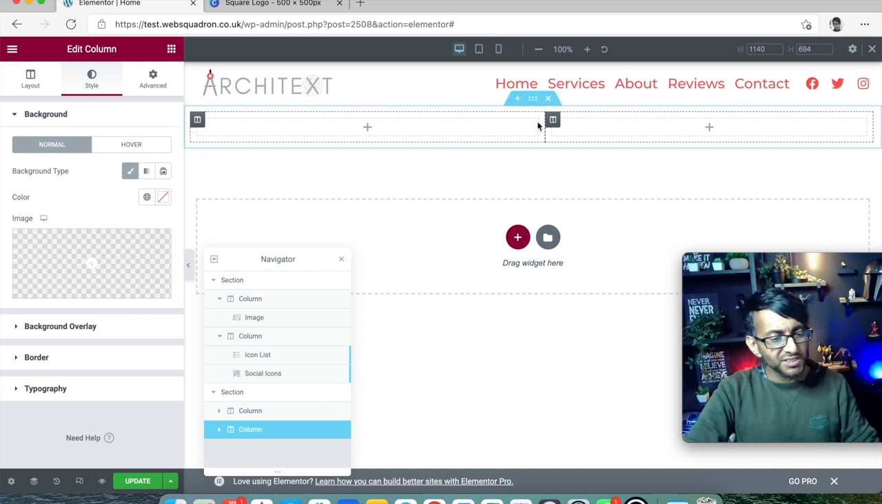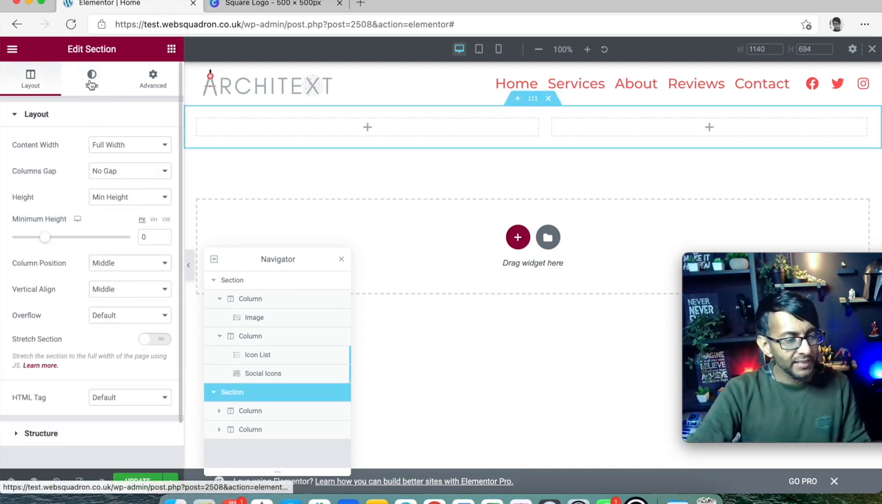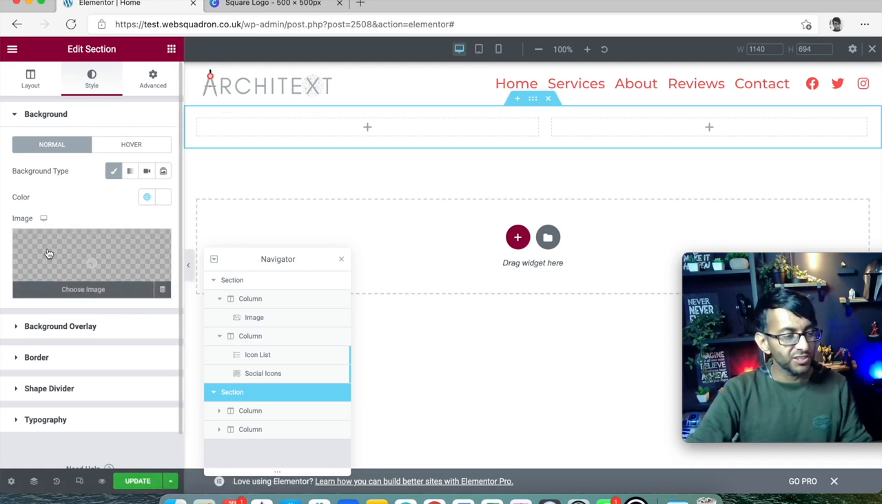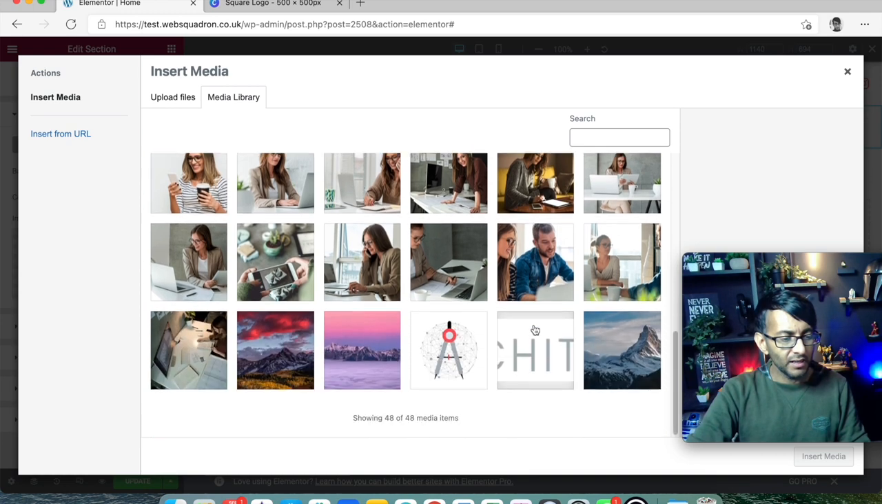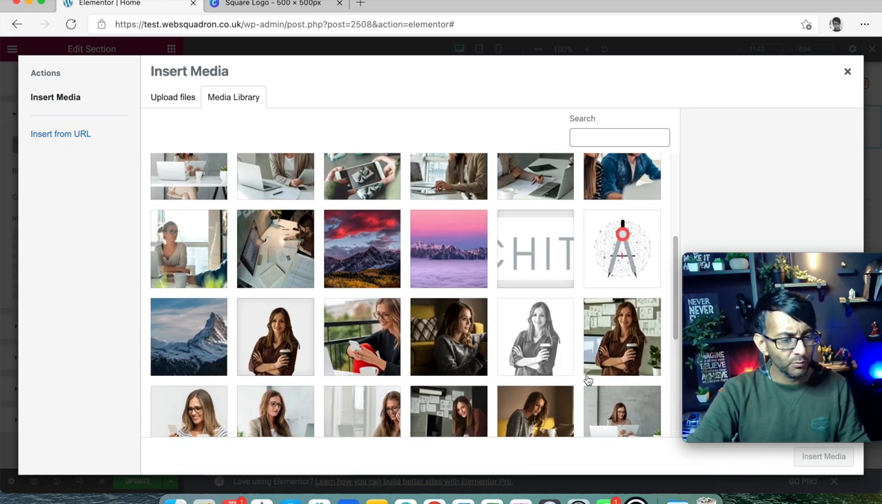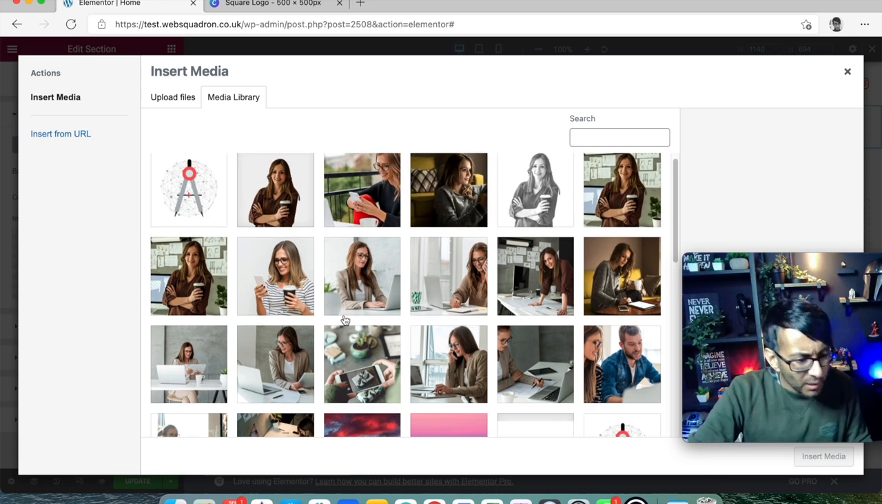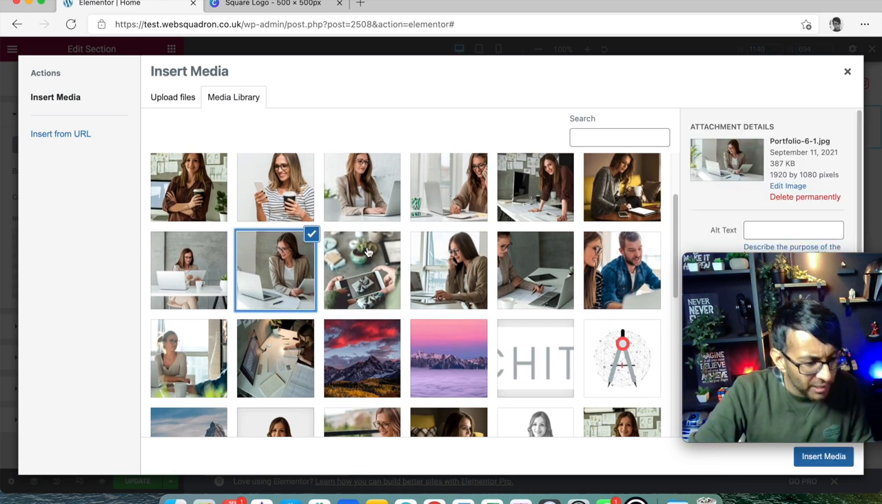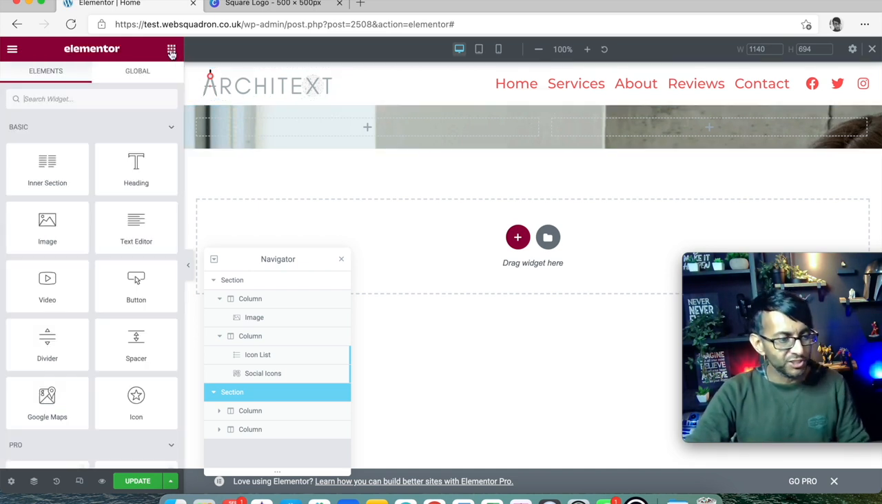What I'm going to do instead, though, is add an image to the entire section. So I'm going to go over here. I'm going to go to style for the section. I'm going to click choose image, and I am going to pick one of these images here, and I think I'm going to go for this image here. Yep, that one. Now, at the moment, you can't fully see the image, and that's because we don't have any content in there at the moment. So let's just add in a bit of content, and then we'll play around with the image again.